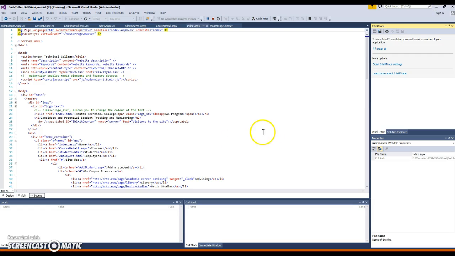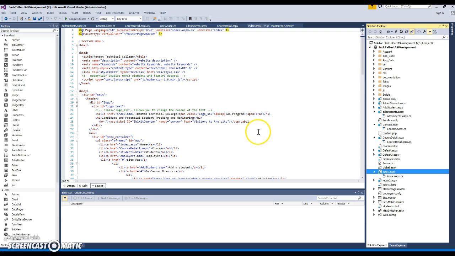And that should be everything that is required for the ASP.NET Phase 2. Thank you.